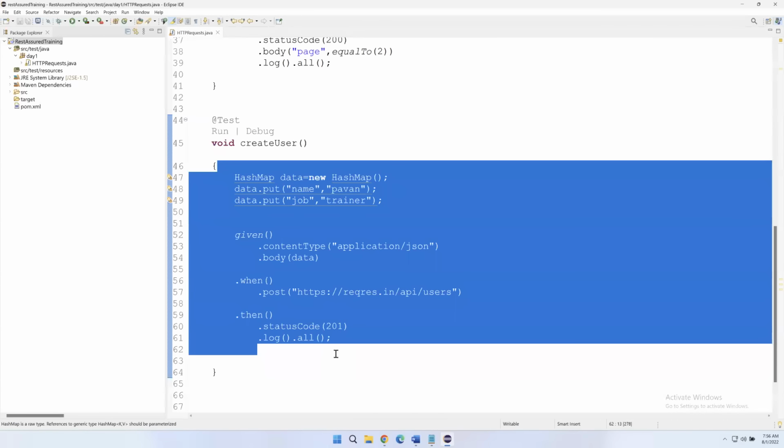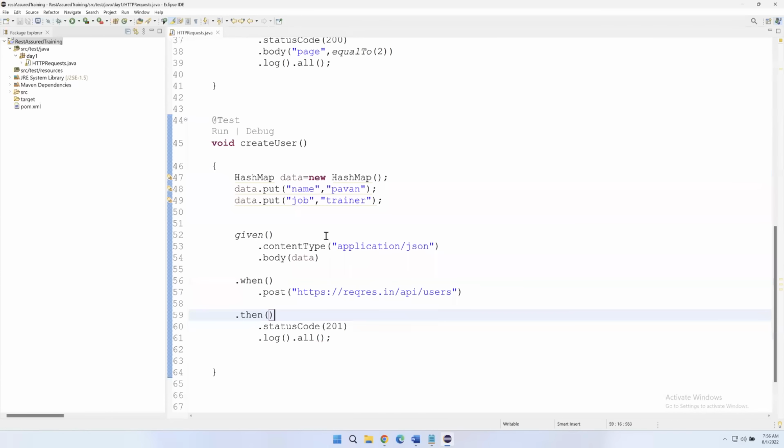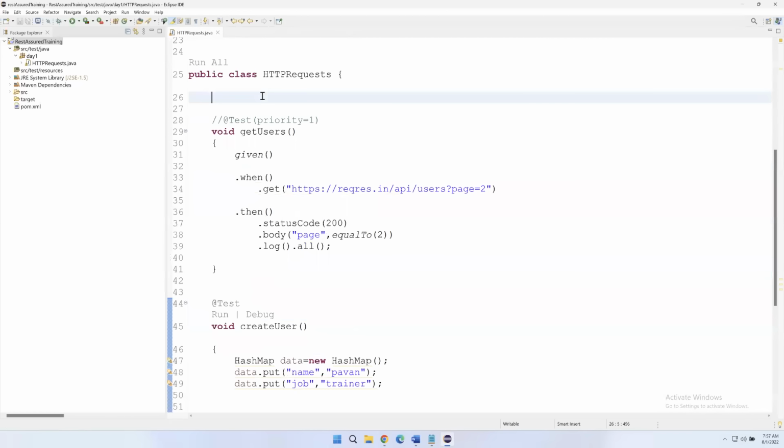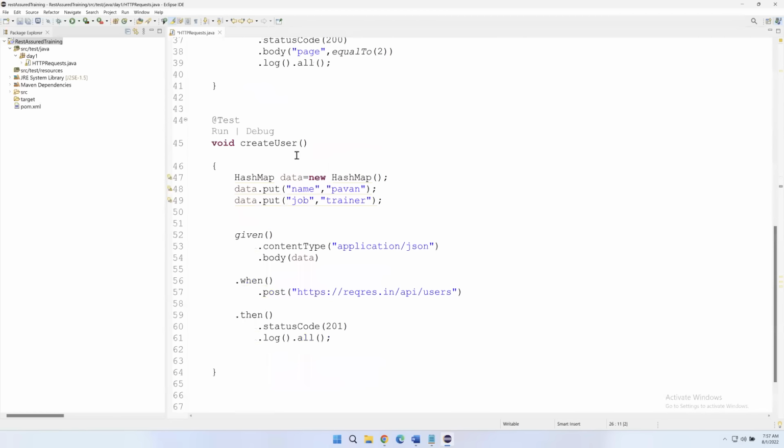To capture the ID from this method, the ID is used in other requests also, in the update user and delete user requests. In both the requests, we need the ID. So I will create one global variable here, integer ID. I just created one global variable because I can access this variable in every method.